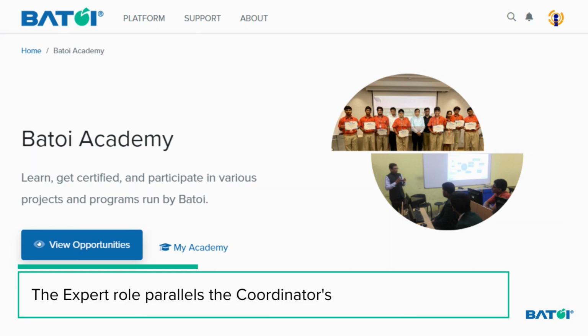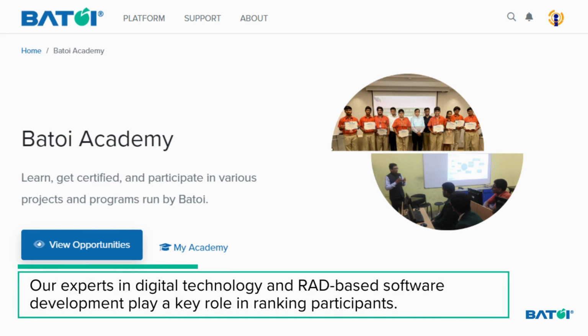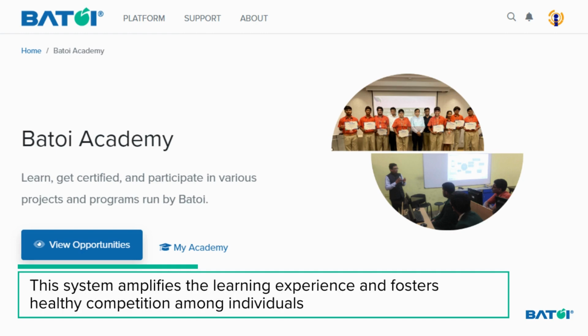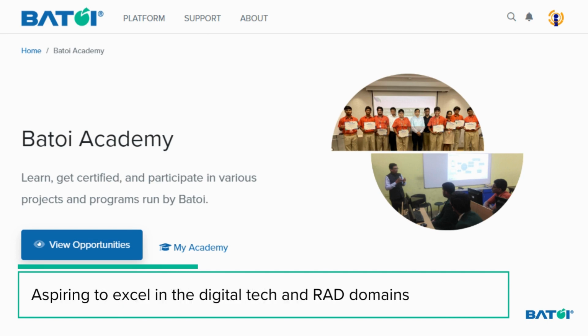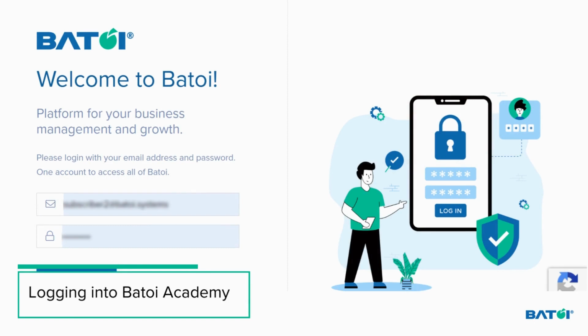The expert role parallels the coordinator's, taking the mantle of setting submission requirements and appraising participant performances. Our experts in digital technology and RAD-based software development play a key role in ranking participants based on their skills and contributions. This system amplifies the learning experience and fosters healthy competition among individuals aspiring to excel in the digital tech and RAD domains. Logging into Batoi Academy.